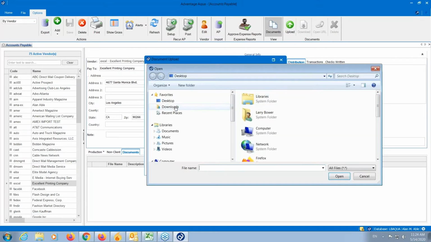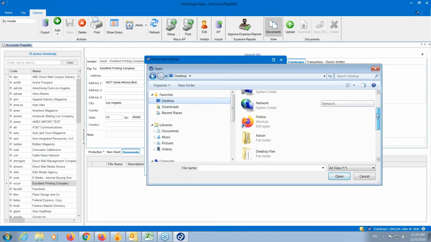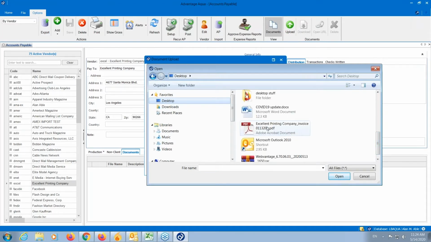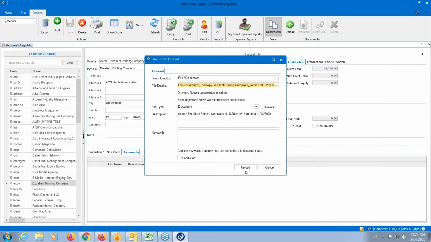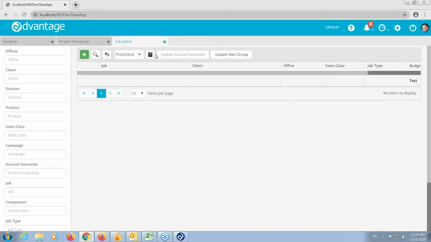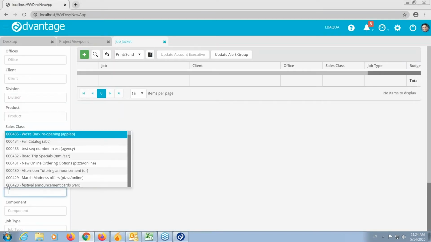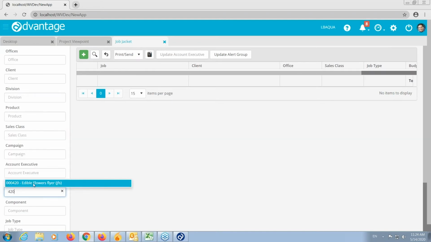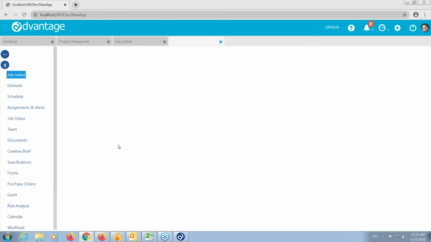So if I go and find that file on my desktop, and there's my invoice from that vendor, and I upload that, that is now attached to that AP record. And again, that's now available when viewing details in WebVantage. So again, let's go back over there, and I'm just going to look up a job that was a part of that particular AP invoice.